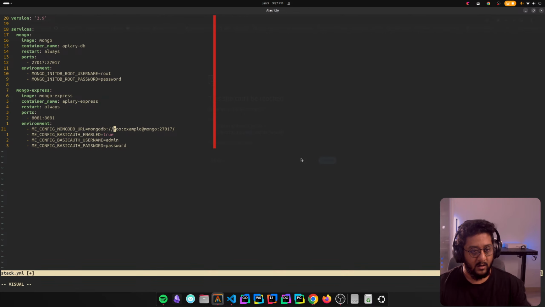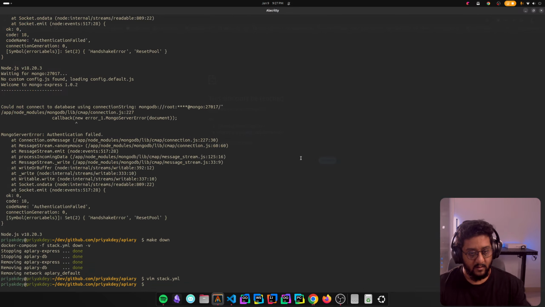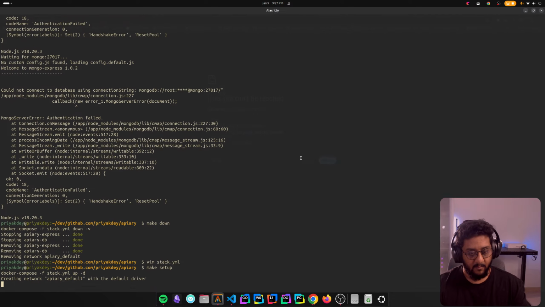So this has to also change. So this is root @ password. So in here you have to say like this. Setup.